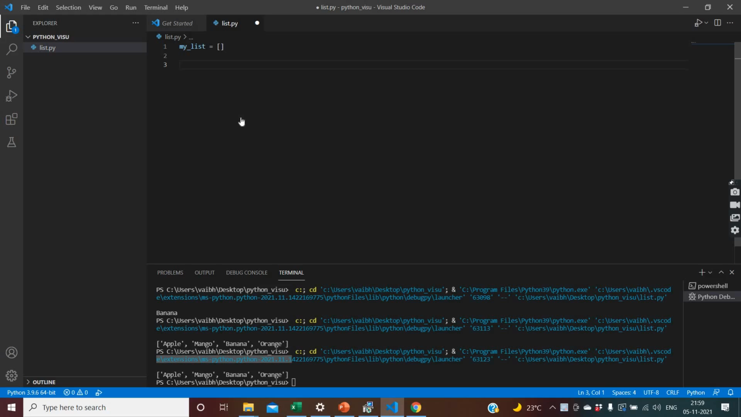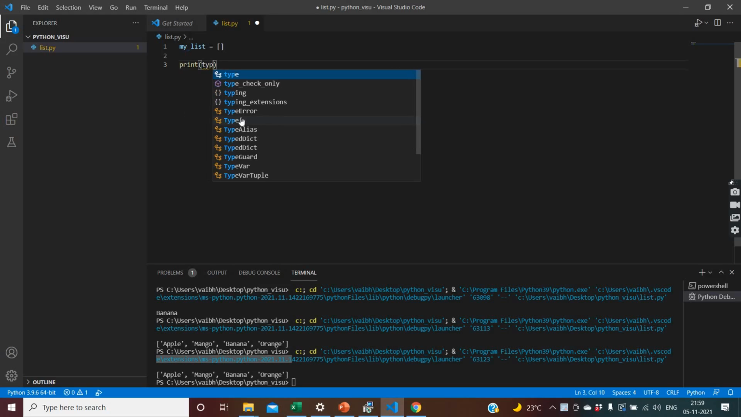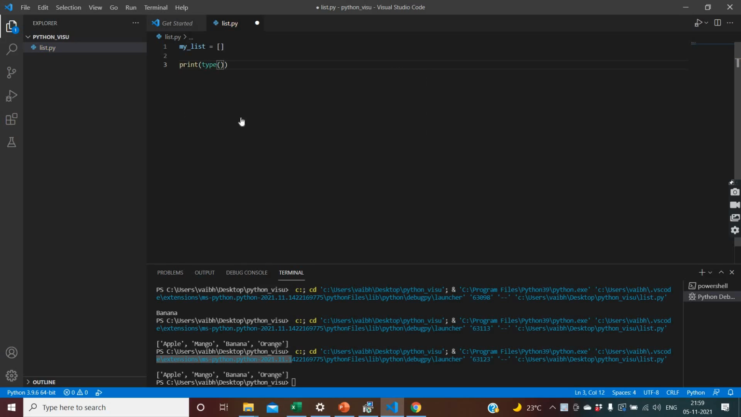Now with the help of the print statement and type function, we'll get to know the type of my list. Now we'll run this code. Here you can see. So now we'll move to indexing.